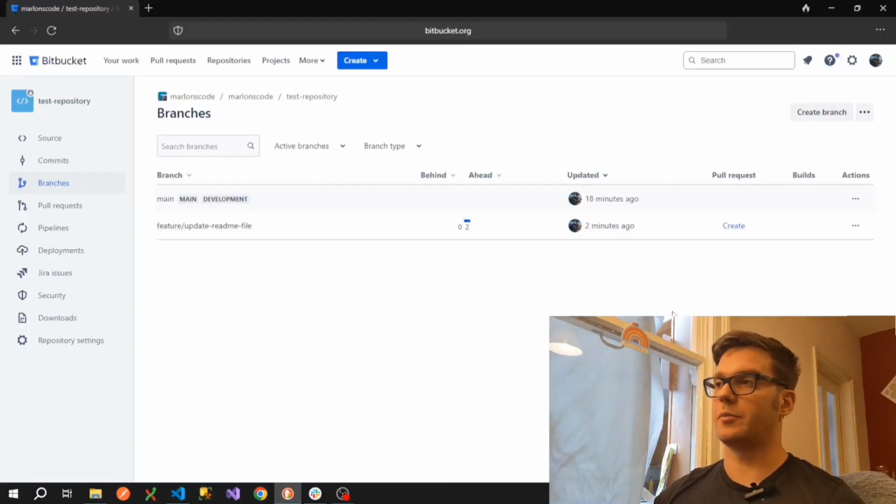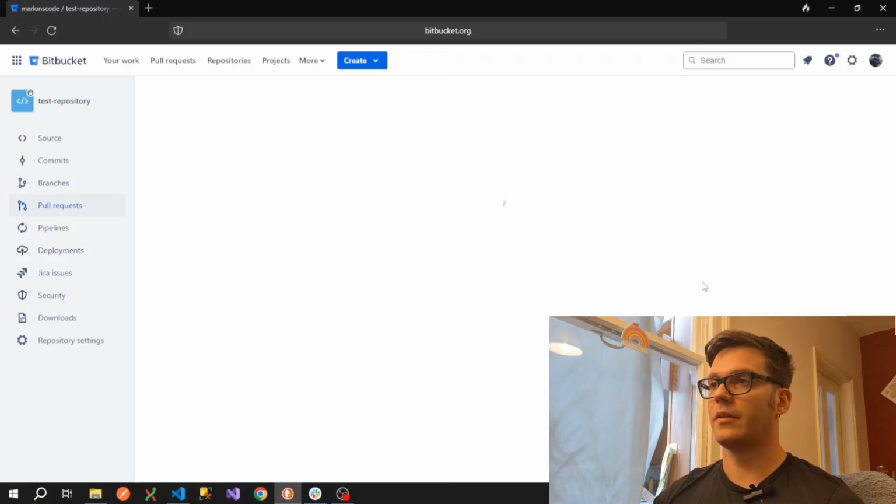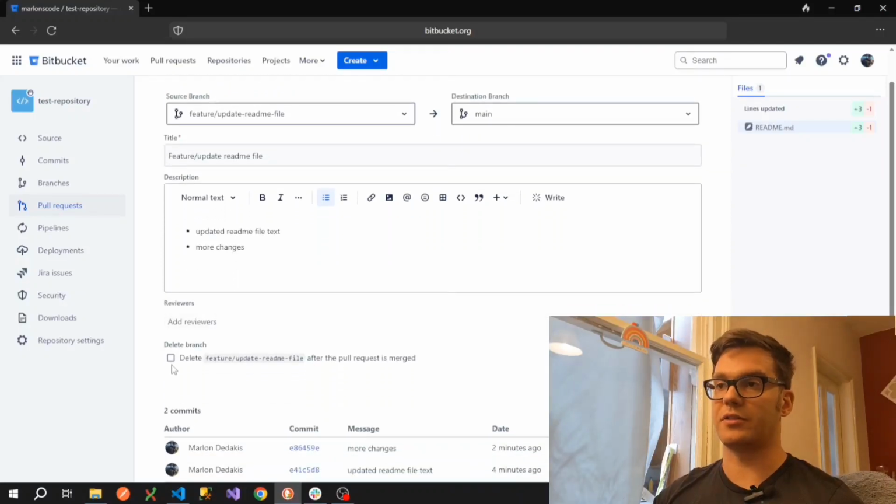So we're ready for our code to be reviewed, so I'm going to go ahead and click create under the pull request column, and that's showing us that we are creating a pull request to merge our code from our source branch update readme file into our destination branch of main. The title and description will generate automatically based on your branch name and commit messages, but you could of course edit this. And usually you'll want to tick this box to delete the branch after the pull request is merged.